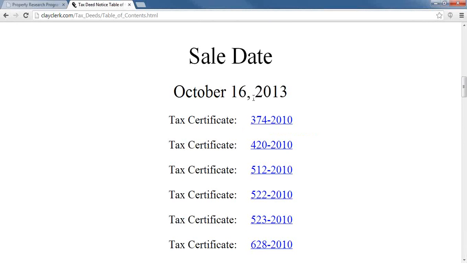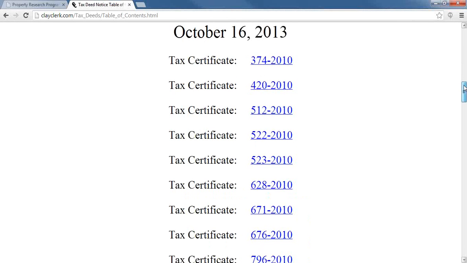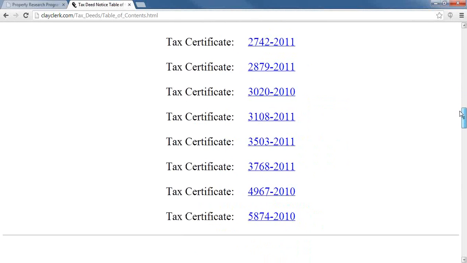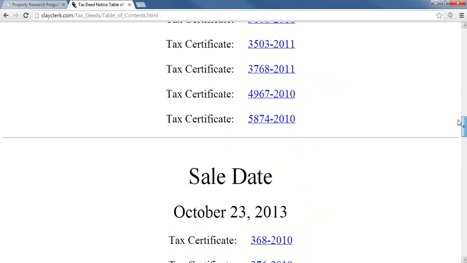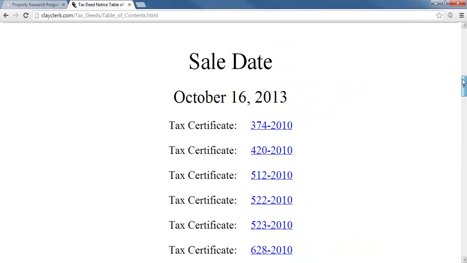So this is a list of properties. As we can see, I'm just going to scroll down. It looks like 10, 20-ish, probably 20, 25. And what we're going to do, we'll just go ahead and do a little research on this top property. Okay, we see the certificate number 374-2010.